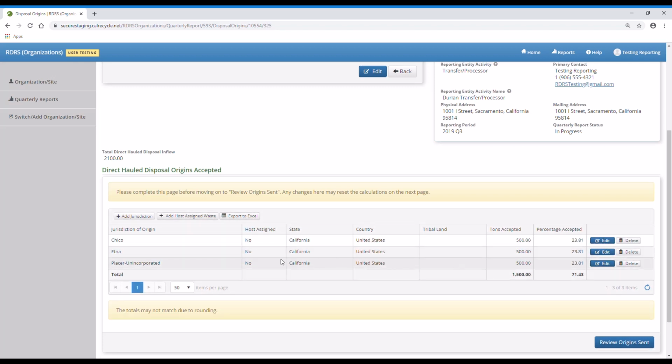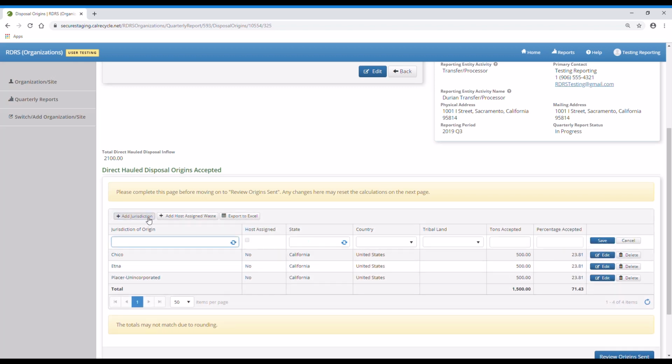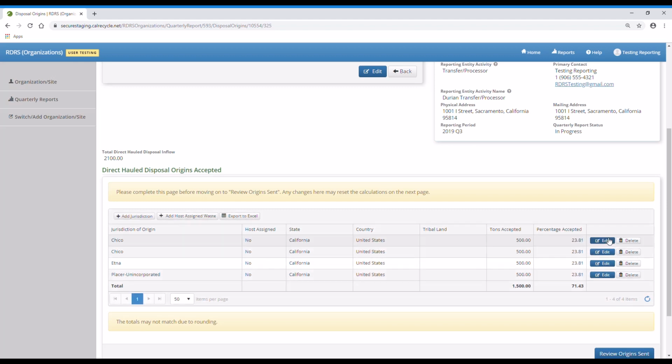We will also accept tons from tribal land. Click Add Jurisdiction, move to the column called Tribal Land, and click the down arrow in the field. Choose Auburn as the tribal land of origin and input 500 tons. Click Save.